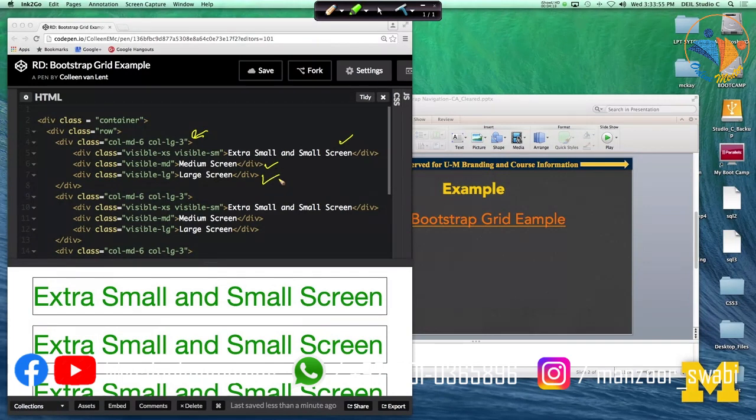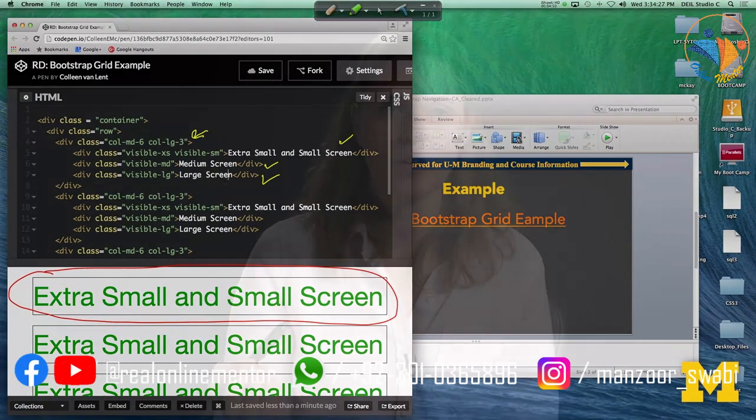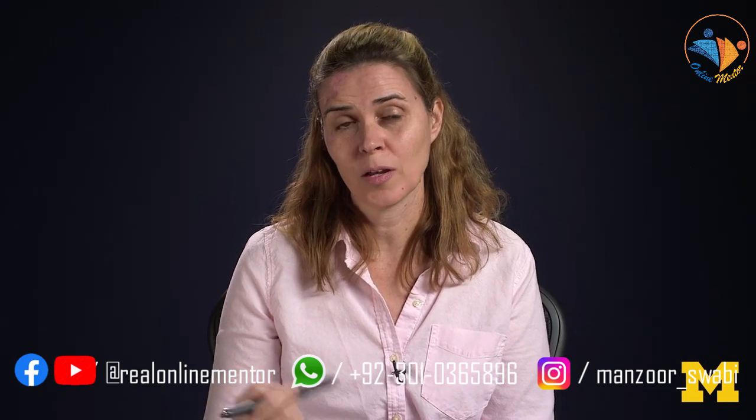By default, whenever we're on an extra small screen and we didn't say anything else, Bootstrap is going to say, oh, you're going to do a div and you didn't tell me what to do? No problem. Let's make that sucker full screen. We're going to, by default, use all 12 columns. So that's why this little div right here says extra small and small screen. So my question is for you, why is it not showing medium screen and large screen? Why isn't that information showing up?